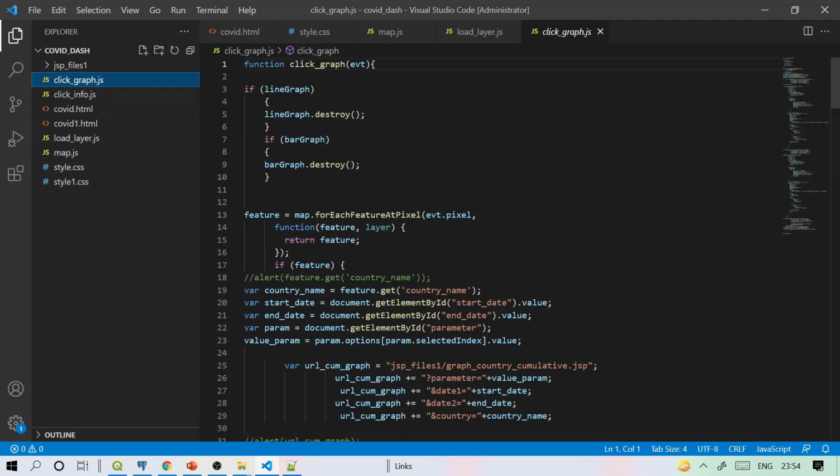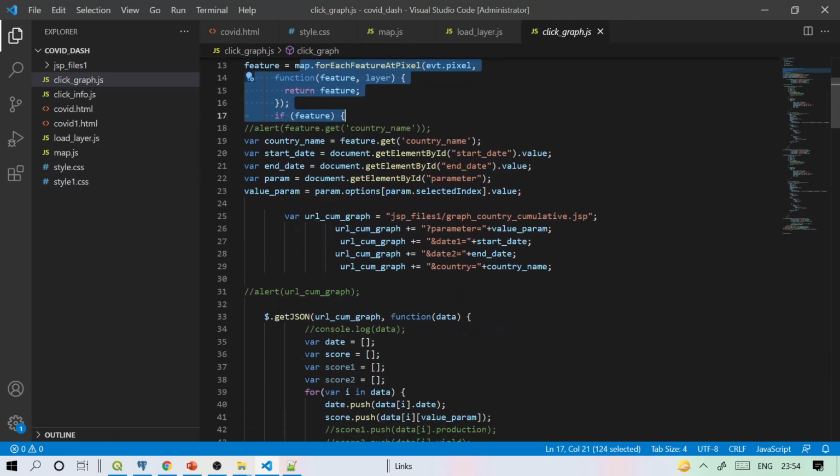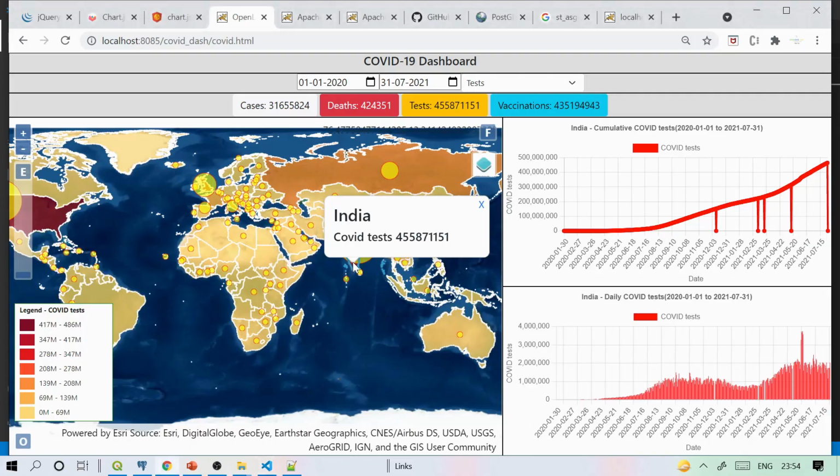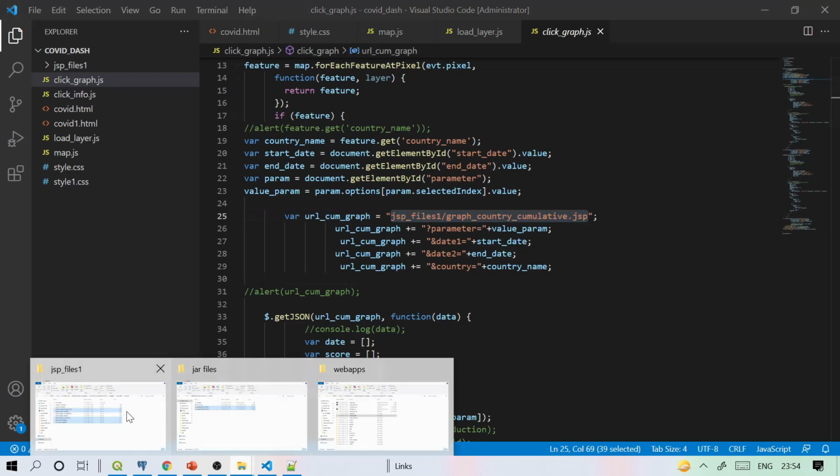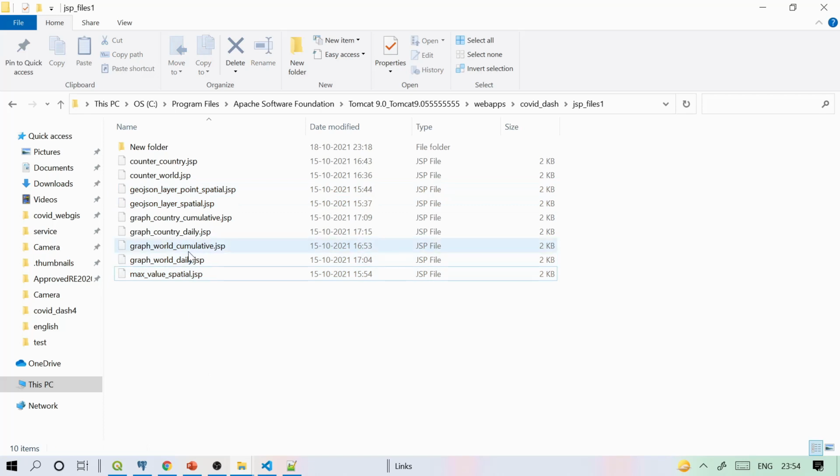Then click graph means it will destroy the line graph and bar graph, and again fetch the values: the country name, on which country you have clicked, start date, end date, parameter, and value parameter. Now one extra thing you have to pass on to the URL: parameter, date 1, date 2 and country also. So if you go inside this, you will find graph cumulative.